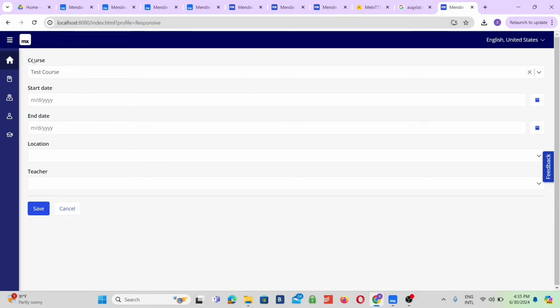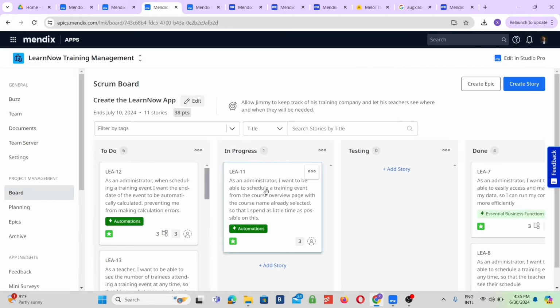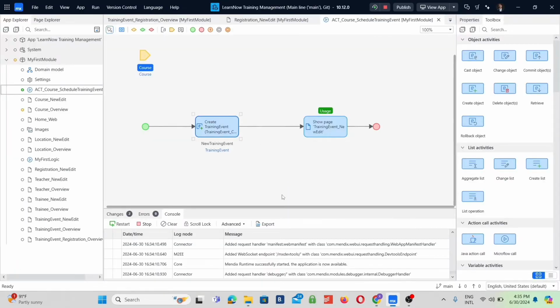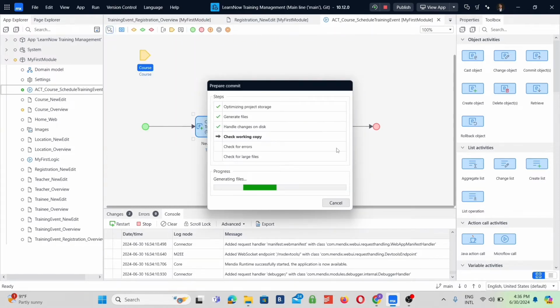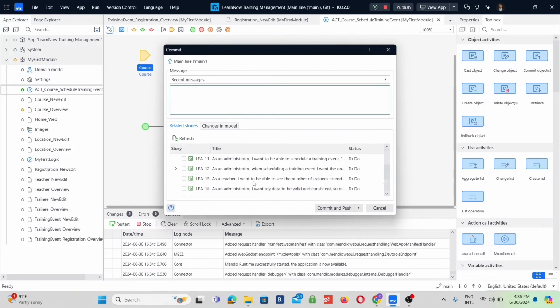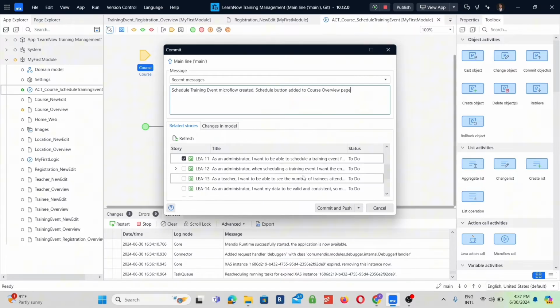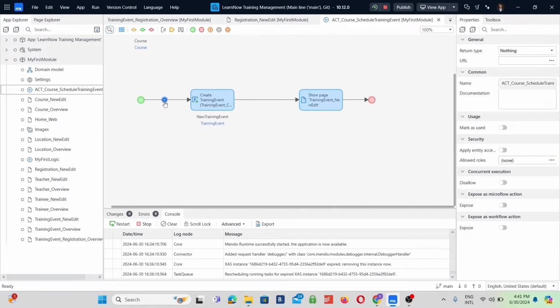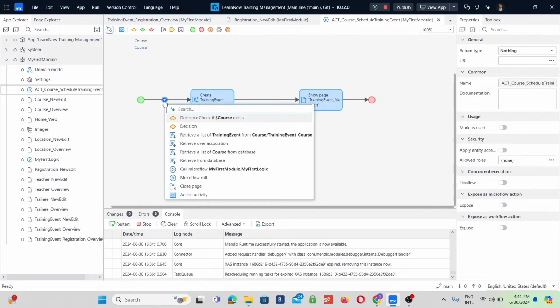It works! The course name is autofilled on the form page. Let's mark, save, and commit our progress. The Mendix Assist Logic Bot can help you configure your microflows.